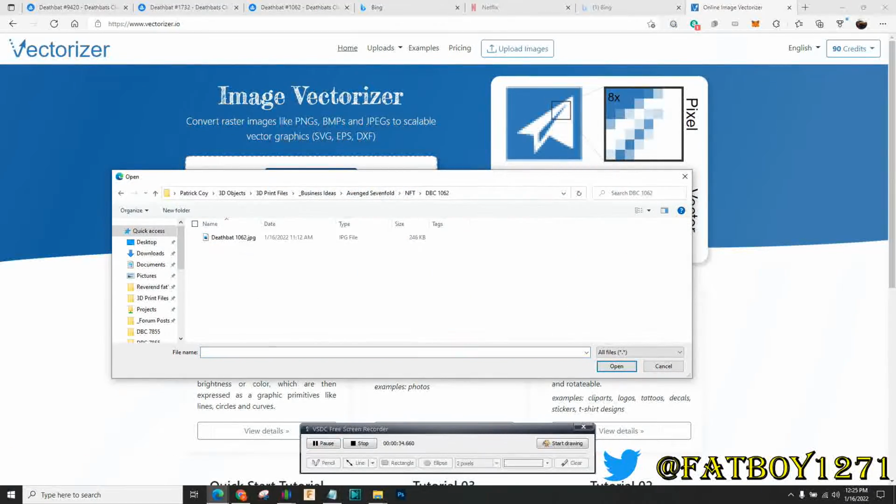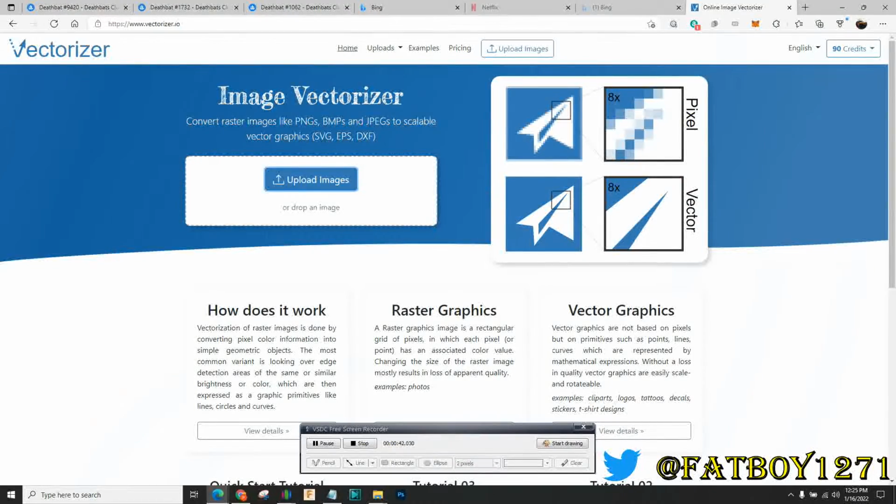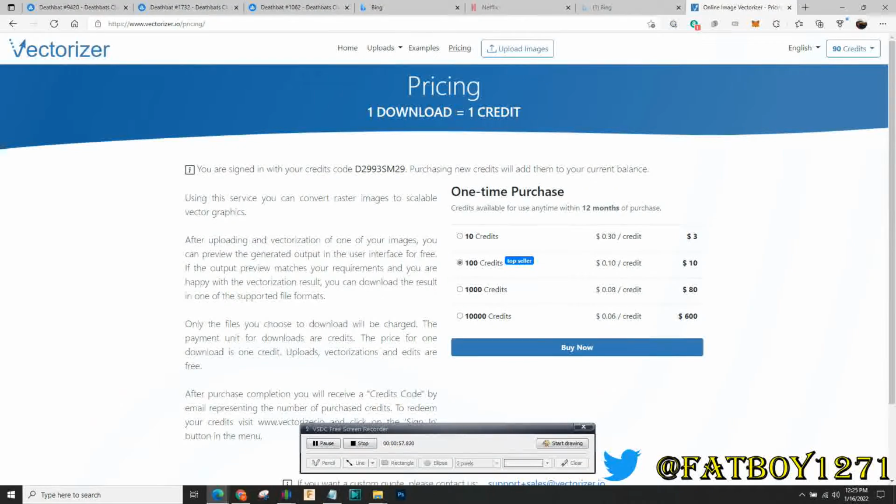So I'm going to first say go to vectorizer.io. Now you need credits. I have credits over here. Each download is 1 credit. So I got their most popular pricing, which is 100 credits for $10. So it's 10 cents a download. To be honest, at this point, my next purchase will maybe be the $1,000 one because I just absolutely love this program.